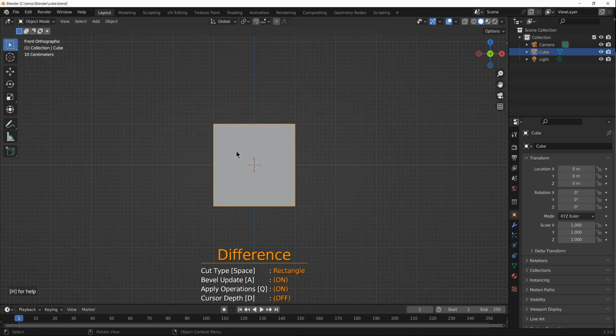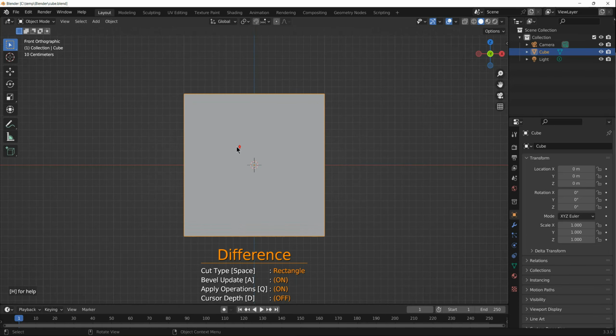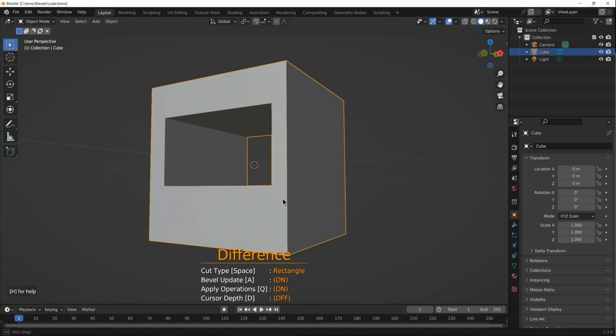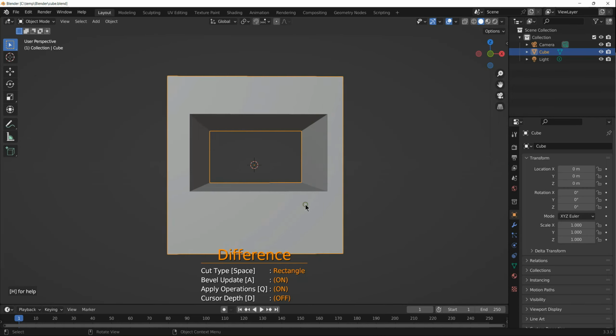This is just a really handy alternative to using the boolean, adding the modifier. So here I left click and then I left click in the other direction, and we're done with the rectangle. So there we've got a hole cut out of that.